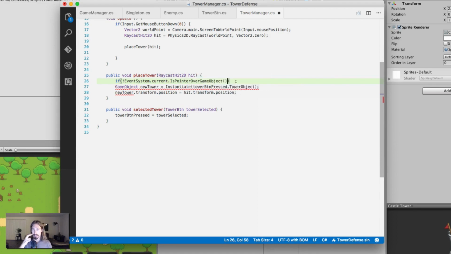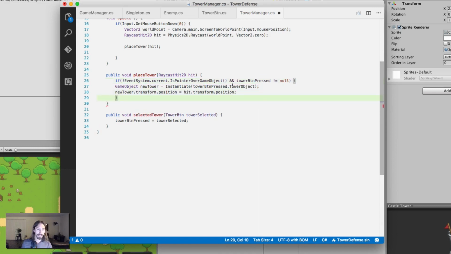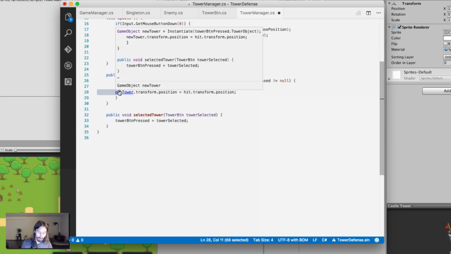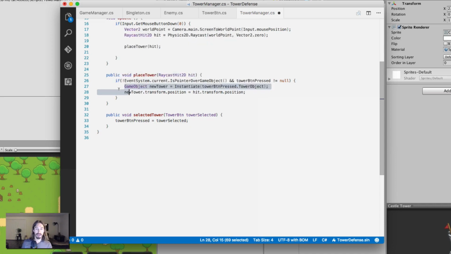So our UI isn't a game object. So that's why that works. And we also want to know if tower button pressed is not equal to null. And that way it can't crash. If we didn't push the button and just click somewhere on the screen, it would crash because we don't have anything set to it. So go ahead and put a closing bracket underneath these, select both these and hit Command or Control, right square bracket. Okay, so this should stop us from crashing when we click on the button.